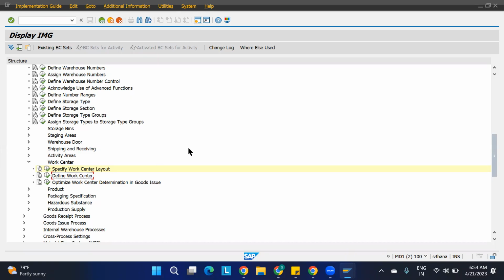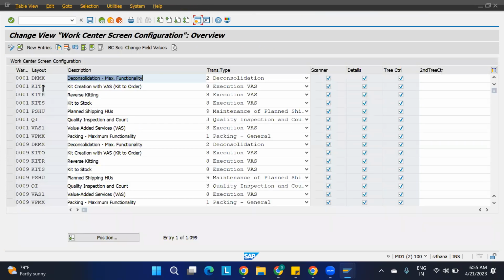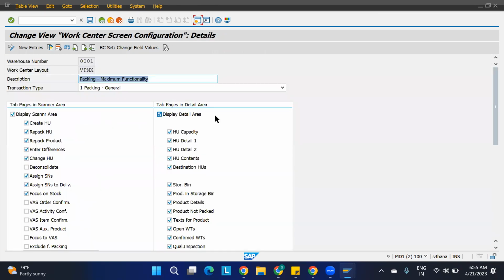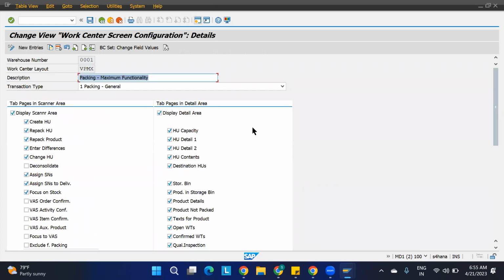Sri, one quick question. In inbound, we had that VAS deconsolidation, right? But in this work center, while creating here also, in each work center, what kind of changes can we do as per our requirement? That is what you are trying to mention over here, right? Specify work center layout. So here also we can specify multiple work centers with multiple categories, same like what you are highlighting right now. Am I right? Correct.